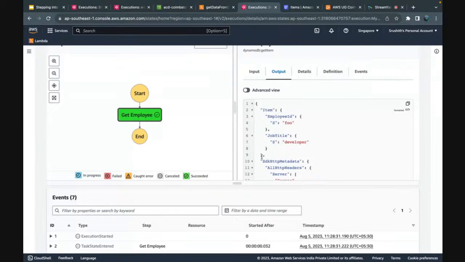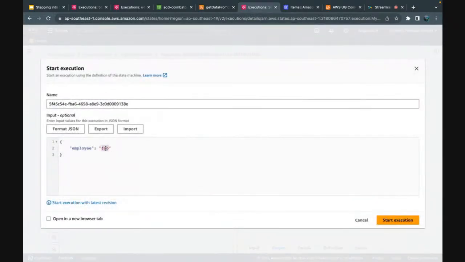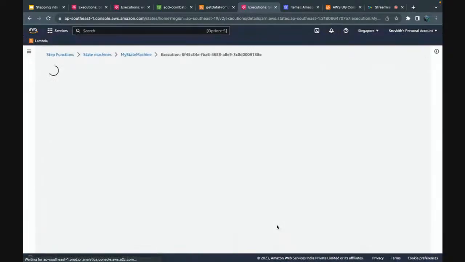So yes, now we have created the employee, it is working fine. Now, what is the output that we want? We want an output saying that employee ID is foo and job title as developer. I don't really want so much, right? So that is the first thing. Second thing is, what will happen? Let's say I create a new execution and I say bar, right? So what's going to happen?